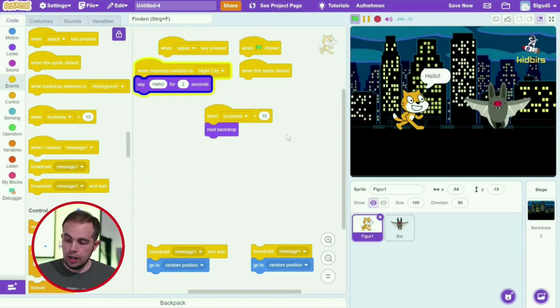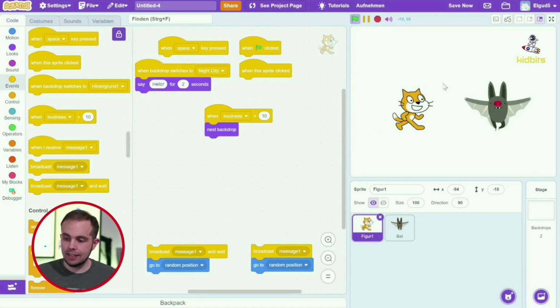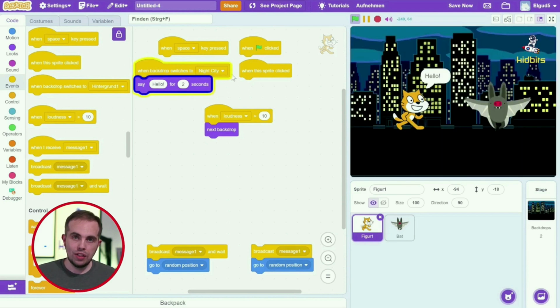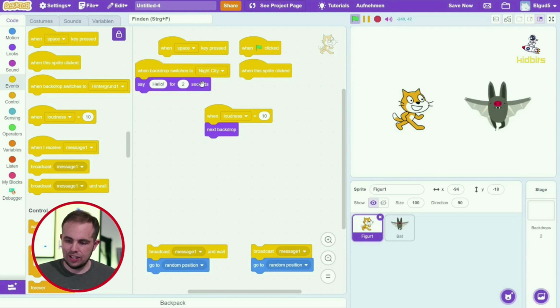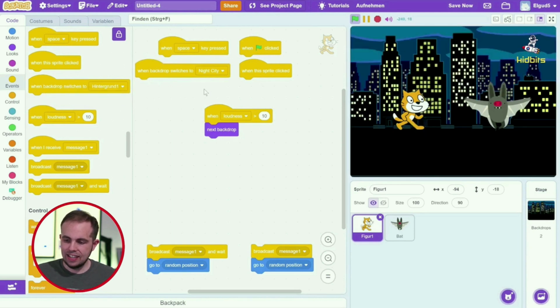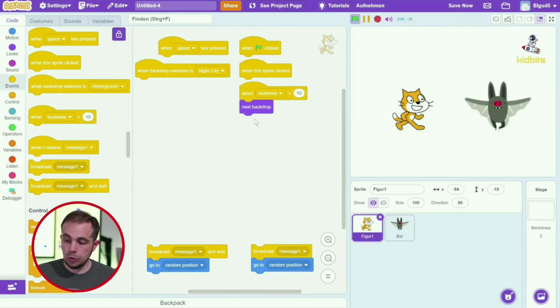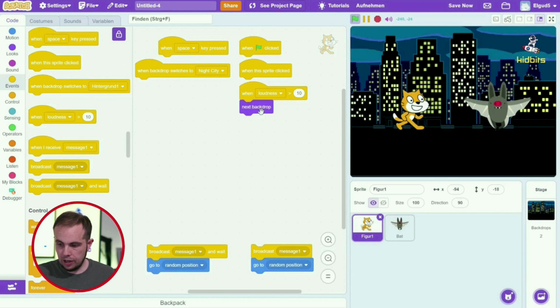So whenever I go above 10, it will switch the backdrop, and the cat keeps on saying hello because obviously the backdrop is switching back and forth, and so the hello is triggered as well. So let's throw this away, and as you can see, that is what this command is for, to pick up noise in order to do something. In our case, switching the backdrop. Okay, let's disconnect that and go to the next command.